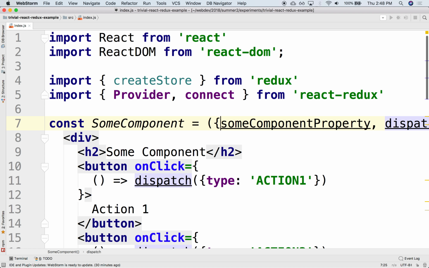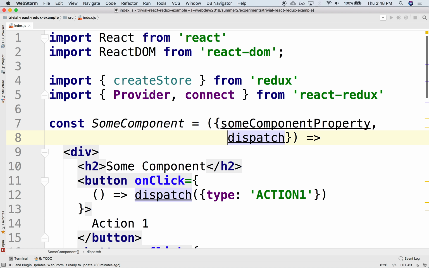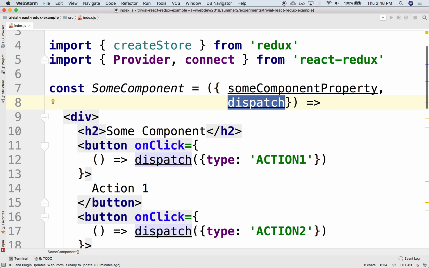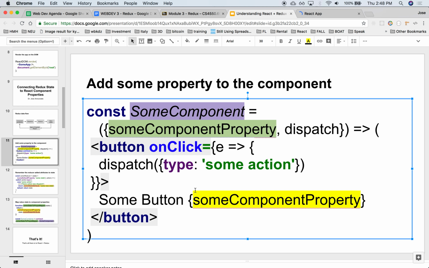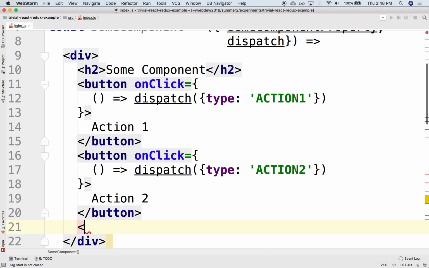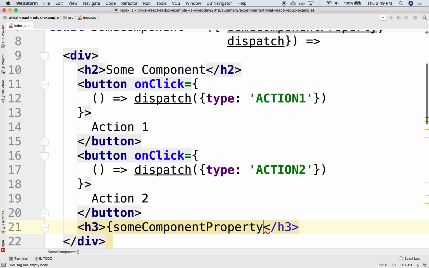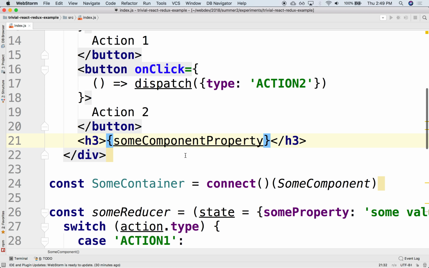And let's declare now some property there, some component property. There it is. All right, so now we have, as arguments, these two things. We have the component property, and we have dispatch. And we want to render the component property somewhere. Maybe down below here, we can render it in, what is this, H2, we'll do an H3, and we'll render some component property. Yes? We'll render that in there. Okay? All right, excellent. So it's expecting that.